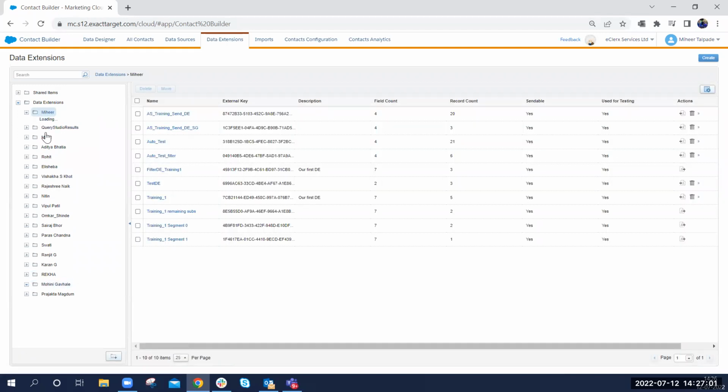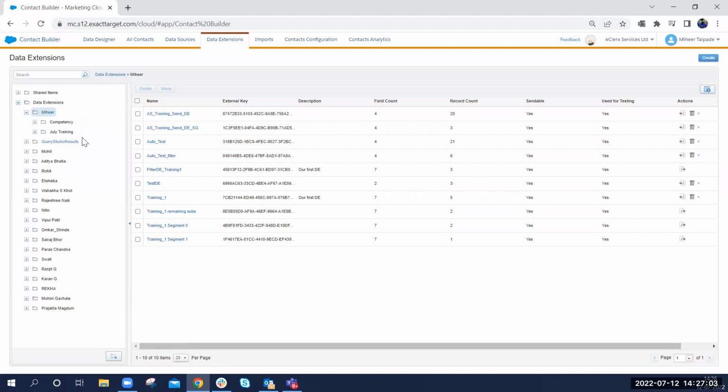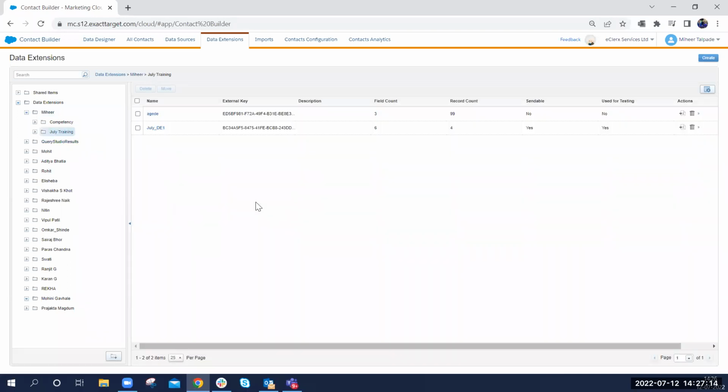Mohini had a question: if I have to make 3 data extensions and all of them have the same attributes, is there a faster way to build them rather than doing it manually? The answer is yes, there is. So let's see how to do that. I have this data extension which I created yesterday. Let's say that I want to create a clone of this data extension.